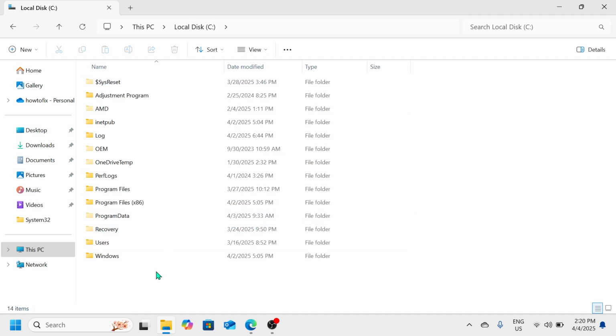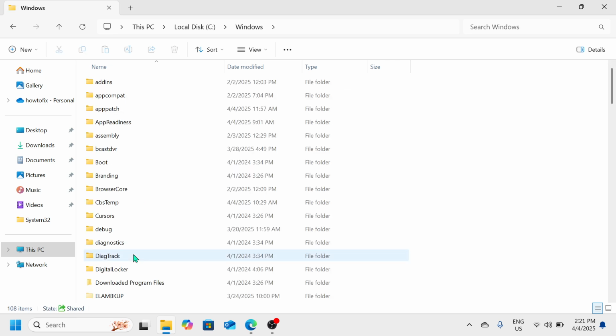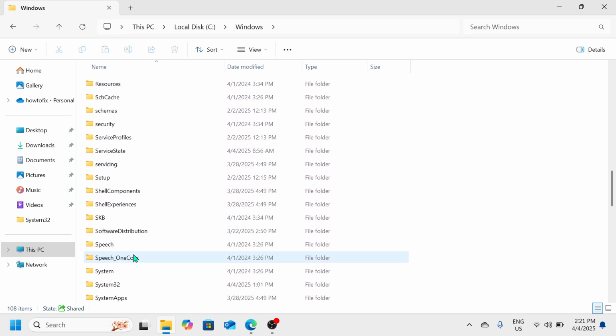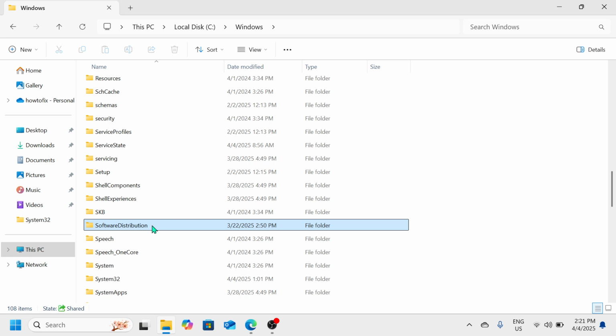Once you do that, you will be able to see another window showing. Please click on the Windows folder and make a double click on it. Another pile of folders will come up. Let's look for SoftwareDistribution, this one, and please click on that.